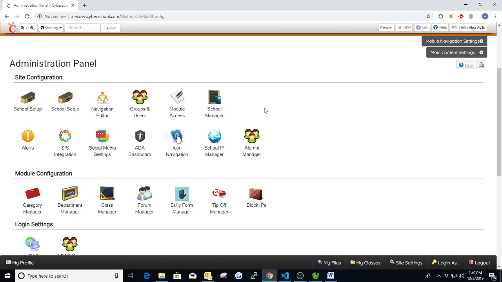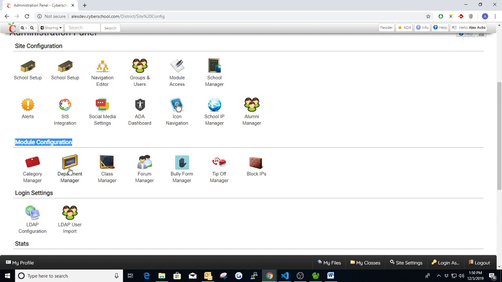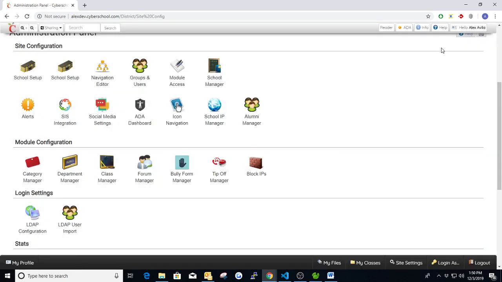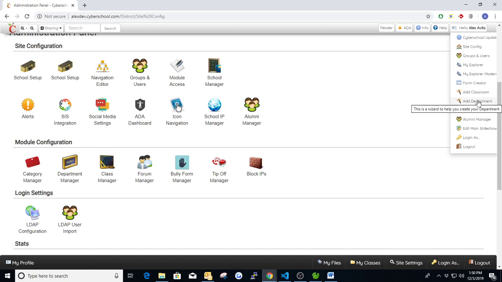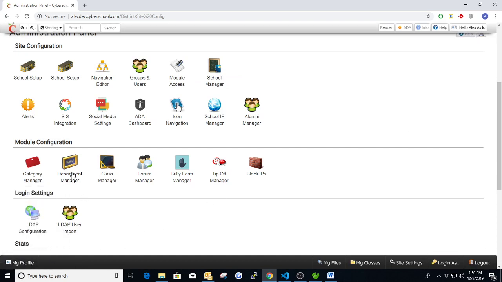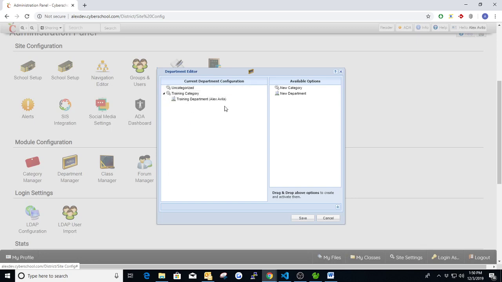Okay, so the department manager, located underneath this module configuration section, this here, department manager, this is where all of your departments are created. So whether you create it right here in the department manager, or use the department wizard, the add department here, or add department here, it'll all be stored in this department manager here in the site configuration. Now here you can create new categories of departments as well as new departments altogether.